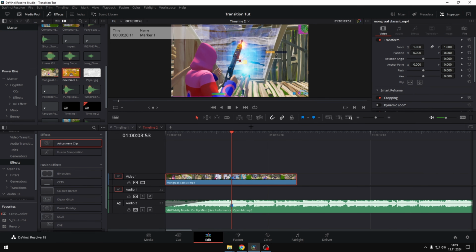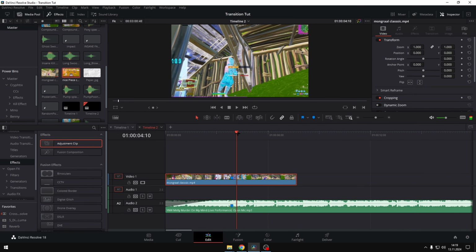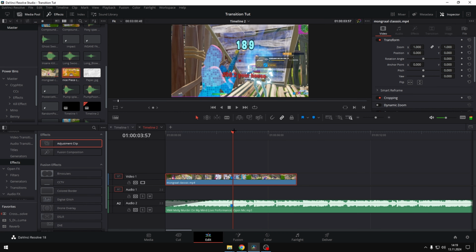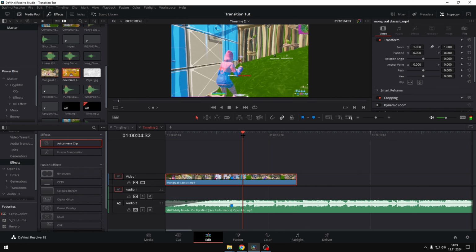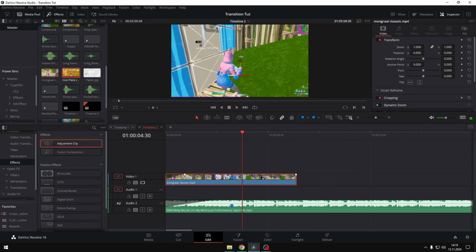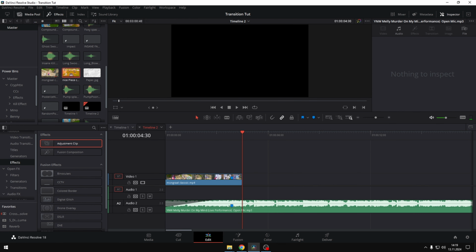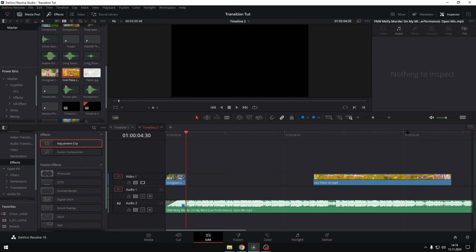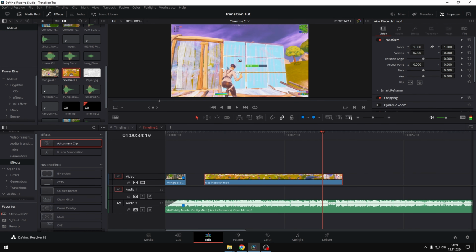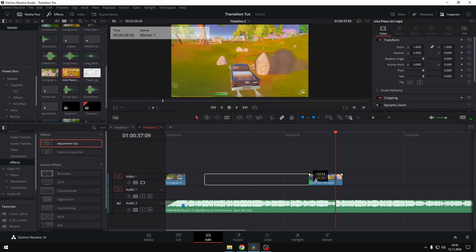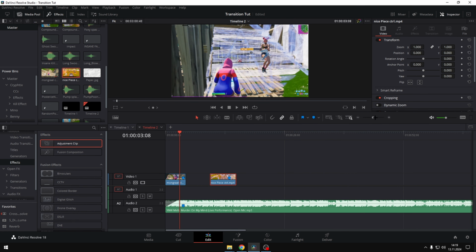So after you synced it, try searching for a frame where you want to put the transition in. So like I'm gonna pick this one. So after this frame, the transition is gonna start. Right next, you are having your next clip. So like this, you can cut it down.